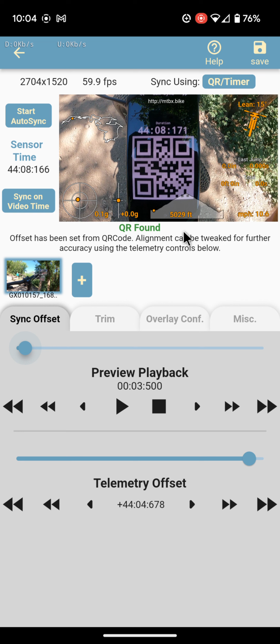Another option you have, if for some reason the QR code couldn't be read, or if there was a lot of glare on the screen or something like that, there's another option here to align on the video timestamp.